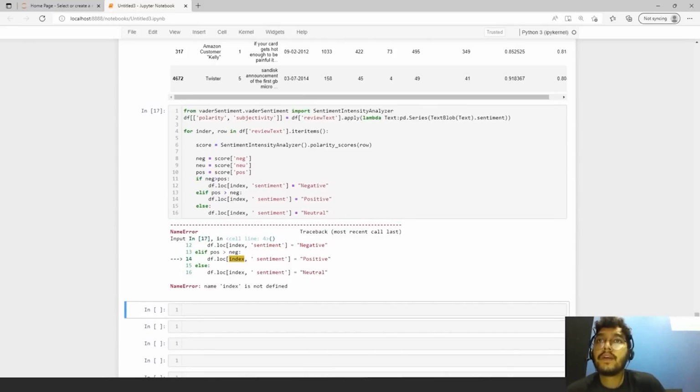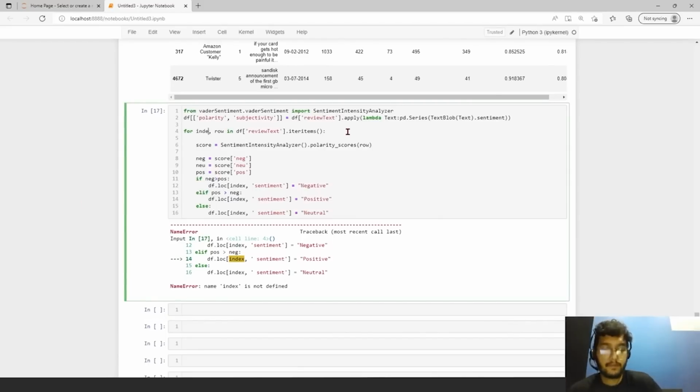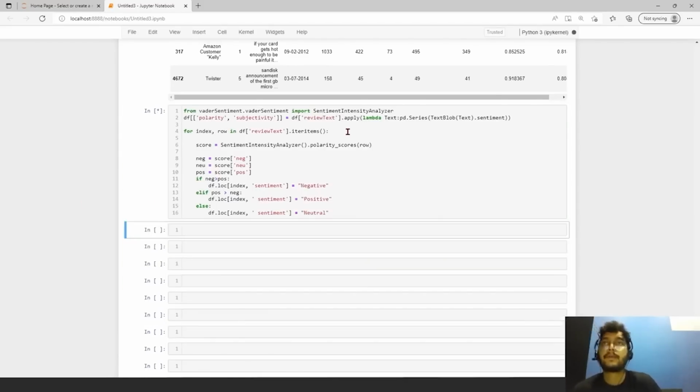Why index? Index is not defined. Okay, sorry again. Index. It will run, I guess, because everything seems good. Negative, positive, and this else.